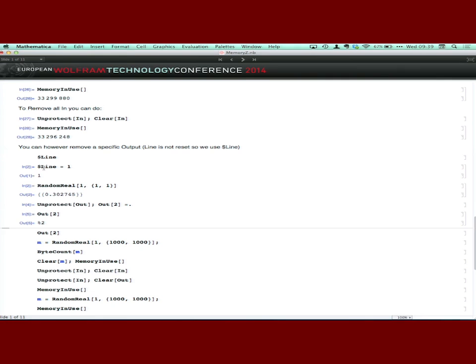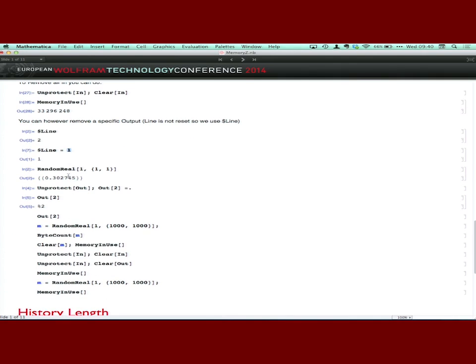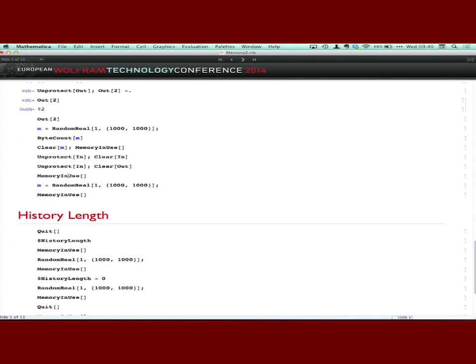Now $Line. $Line is the output number that it's currently on. If I run $Line now, it says it's on output 6. But if I say $Line = 1, then I go to $Line and now it's 2, because I've now reset it to 1. So these are all cool things that you can be aware of.